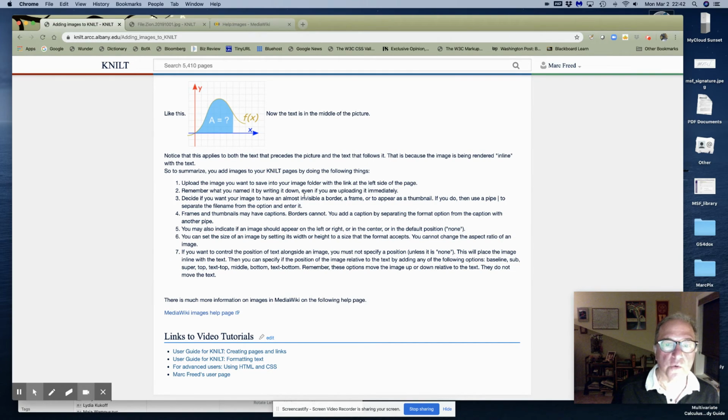You decide if you want your image to have a border, a frame, or appear as a thumbnail. And if you do, you use a pipe to define that. And then frames and thumbnails can have captions, borders can't. Images can appear left, right, or center, and default. If you want to manipulate the text, you need to use the default.